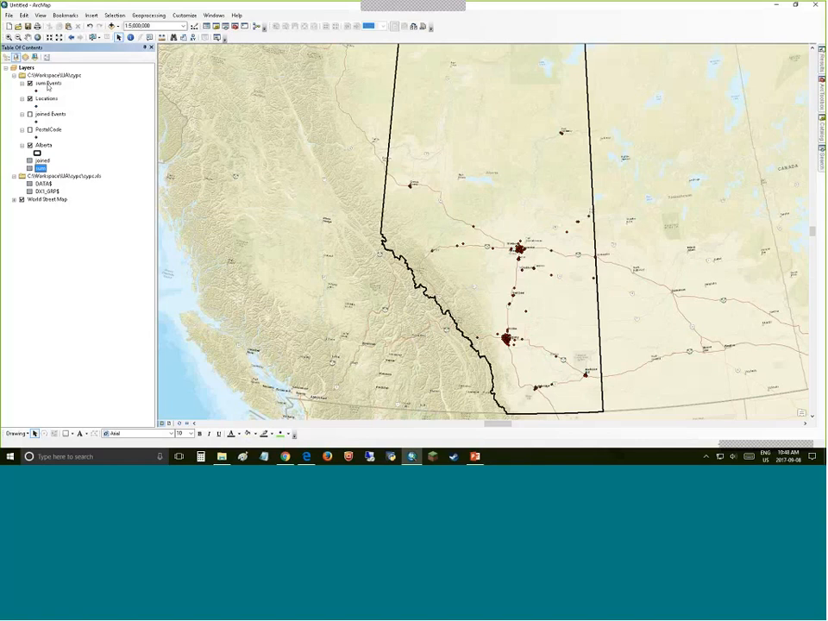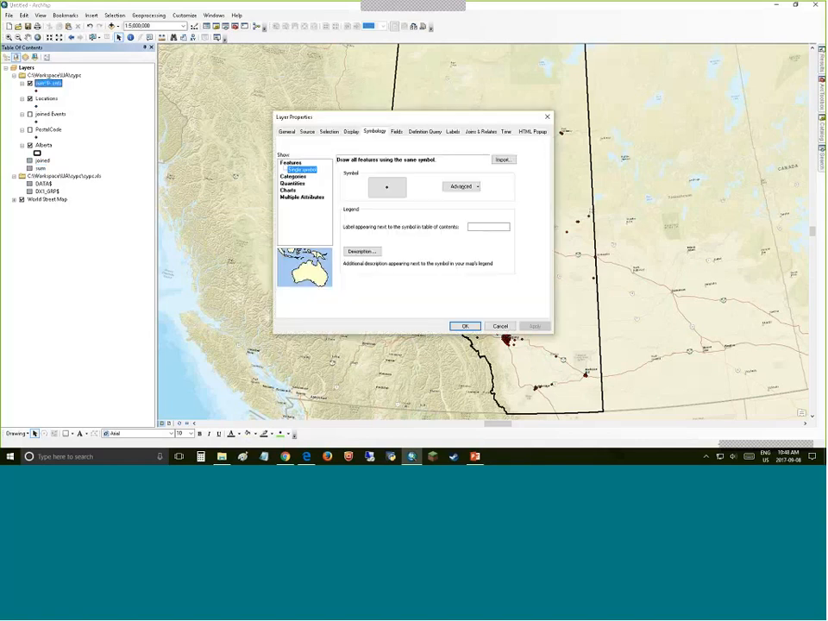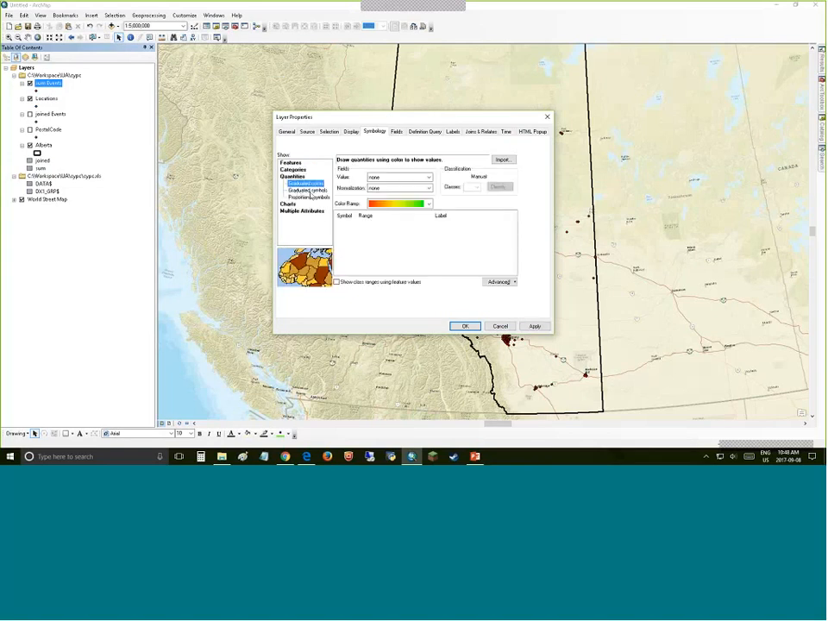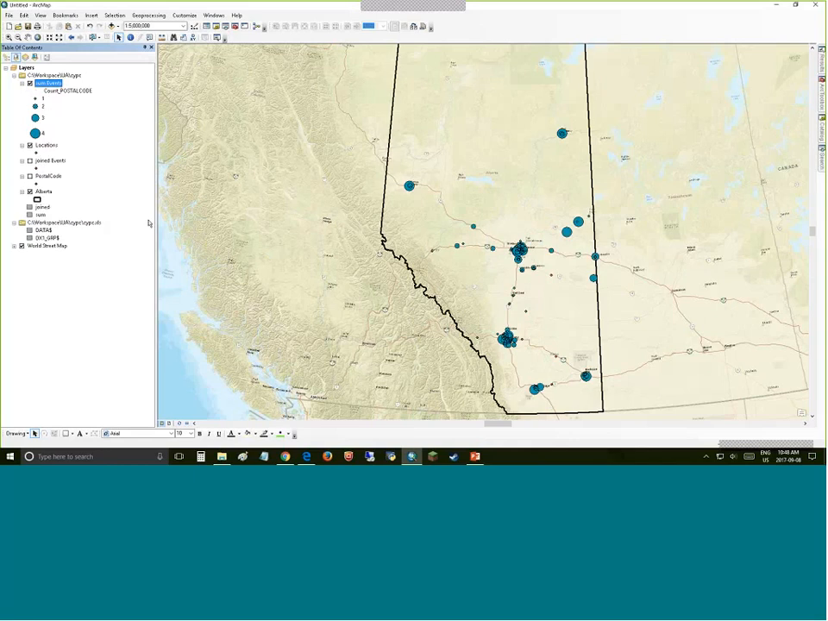And so this looks very similar to before, but now we can symbolize quantities as graduated symbols. We're going to choose that count of postal codes, and we'll just take the default for now. And we can see where we have larger numbers of records in different parts of the province.